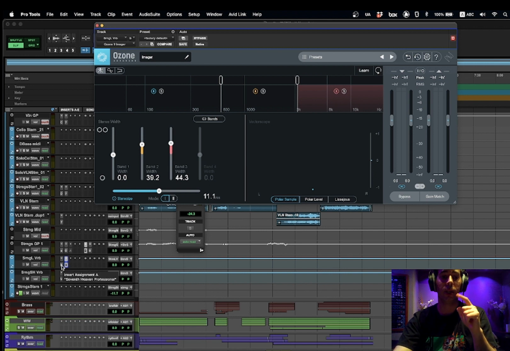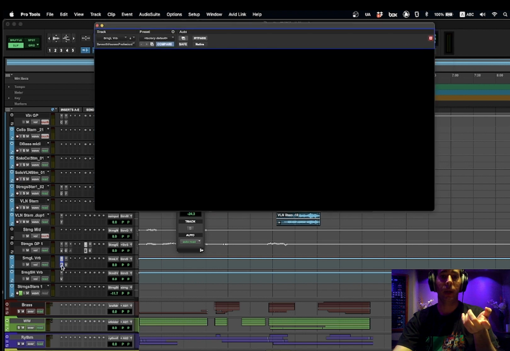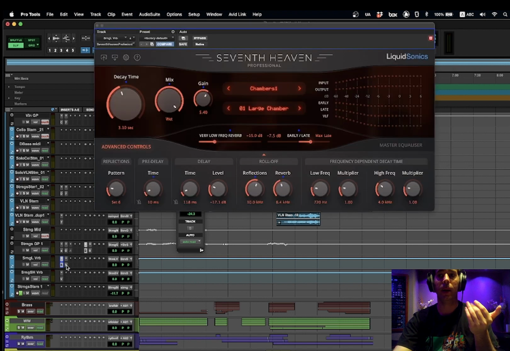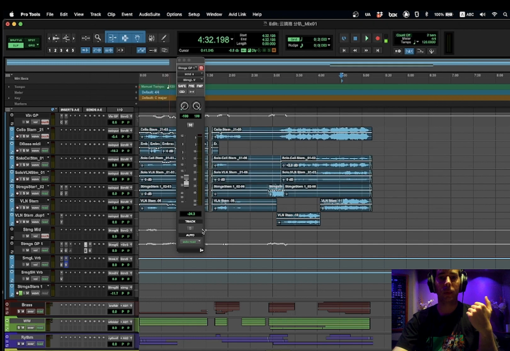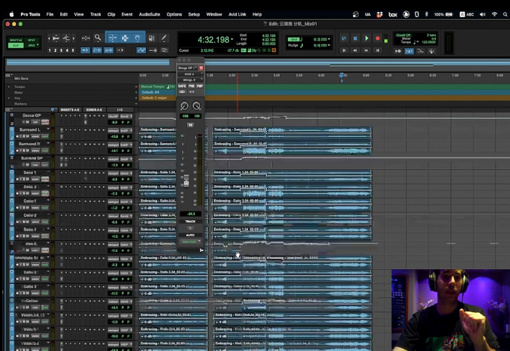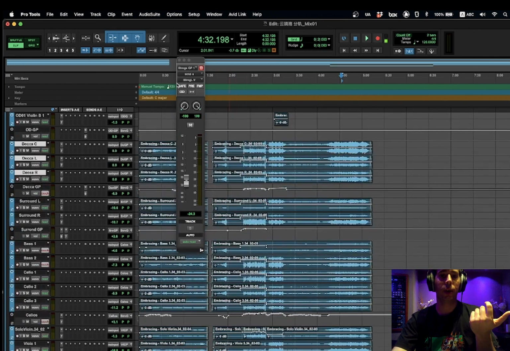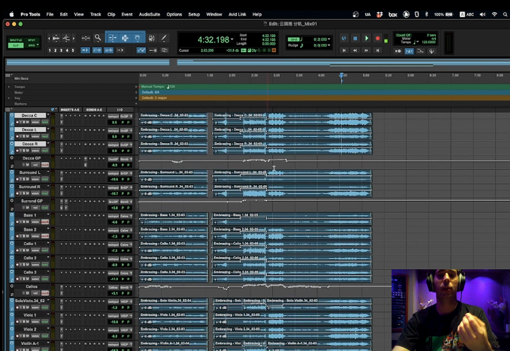Like if you can see here, I have the reverb, and right after the reverb I put this guy, to extend and make all of my reverb even wider. And that's basically it for the strings. As you can see, there's a lot of automation that I did, but again, those automations are very, very important.